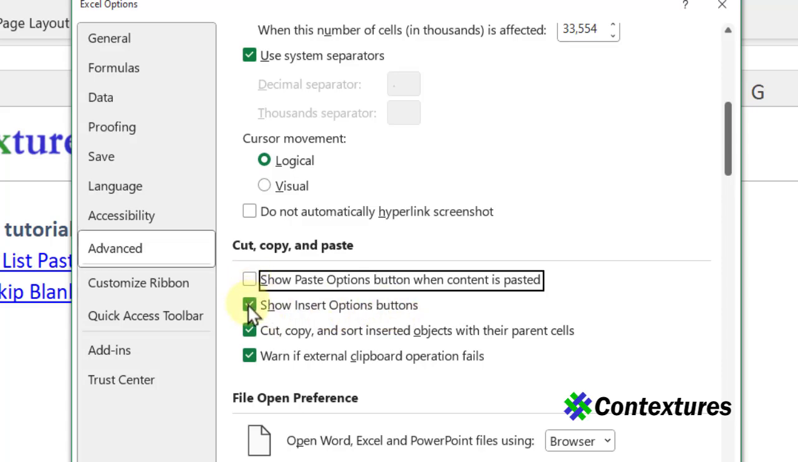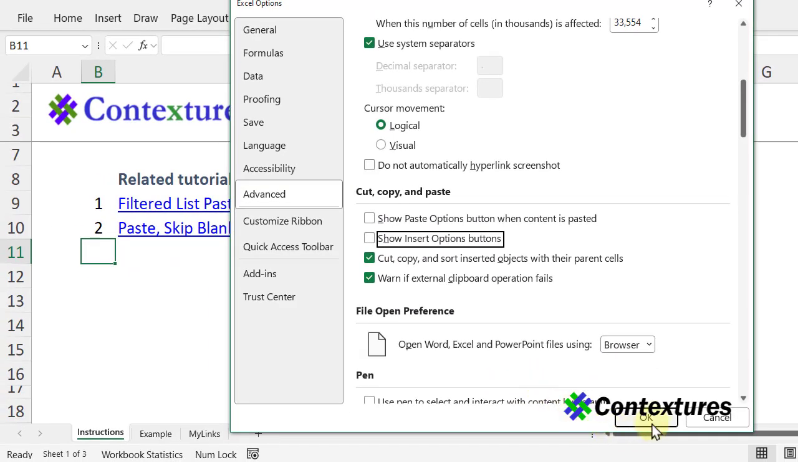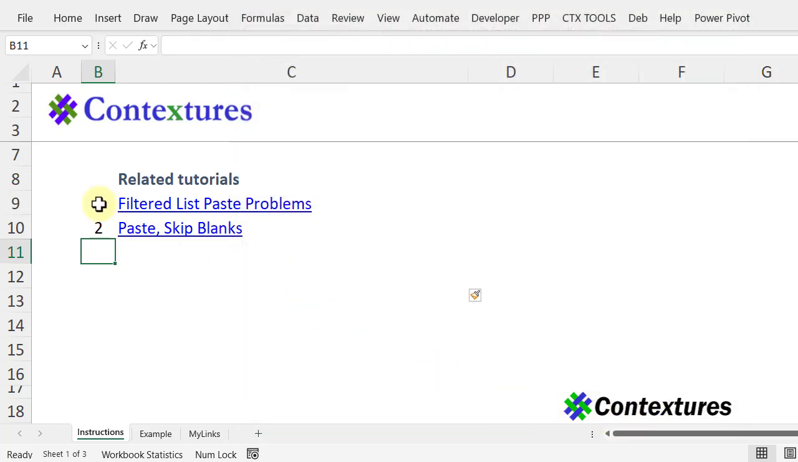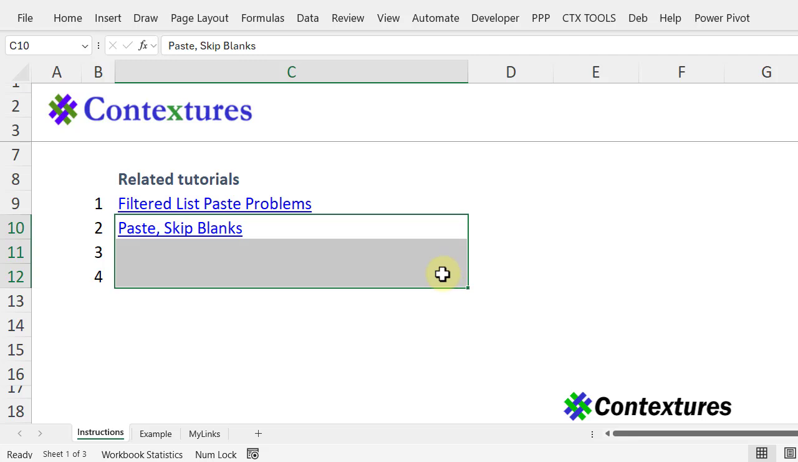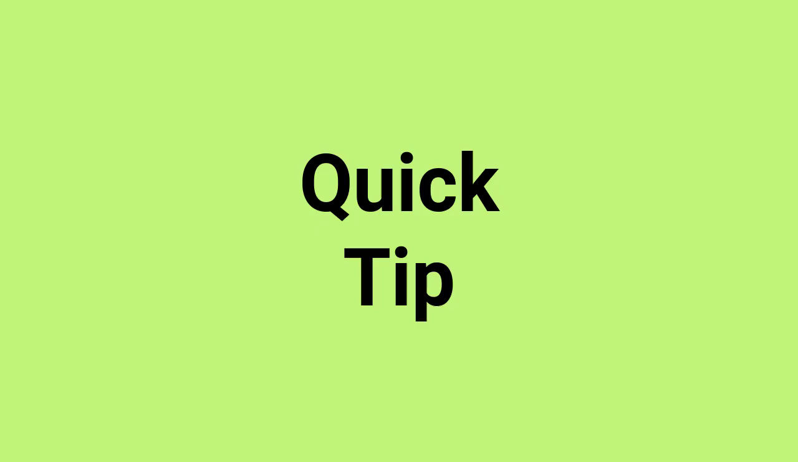So I'll remove those two check marks, click OK, and now if I select those two cells and drag down, I get the series, but I don't get an option box. The same if I insert, I don't get an option box here.